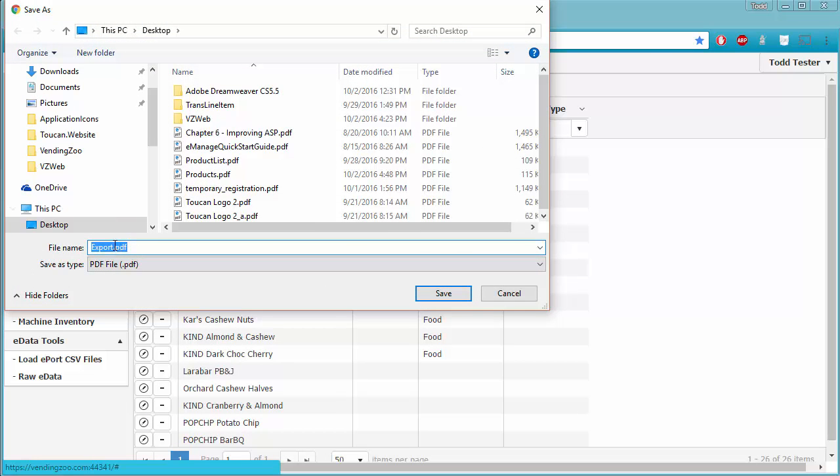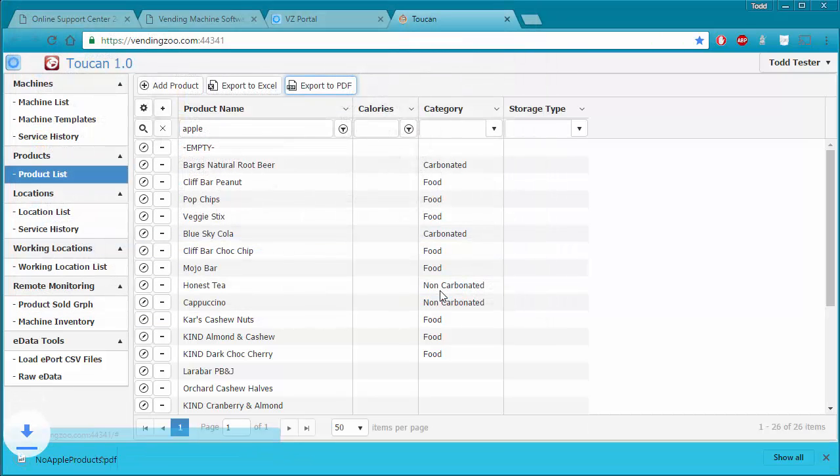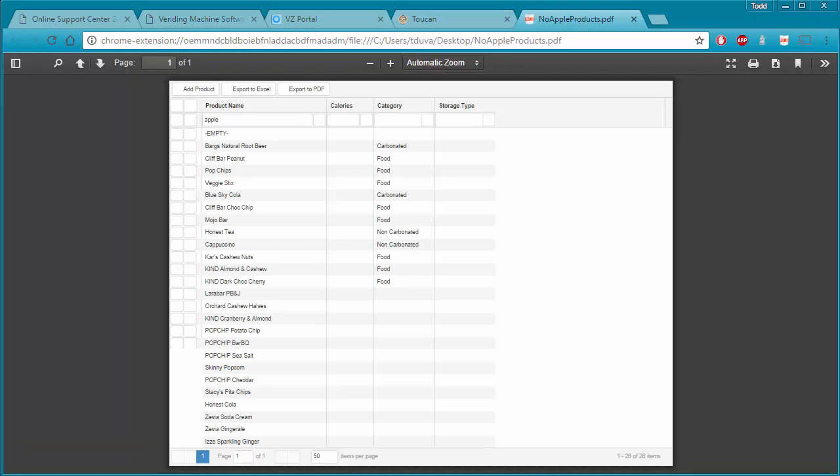And let's call it No Apple Products. And we'll save that. What happens when I save it is it creates the PDF and then downloads it. So now I can go here to my Chrome browser, I can say open, and there is the PDF that we generated.